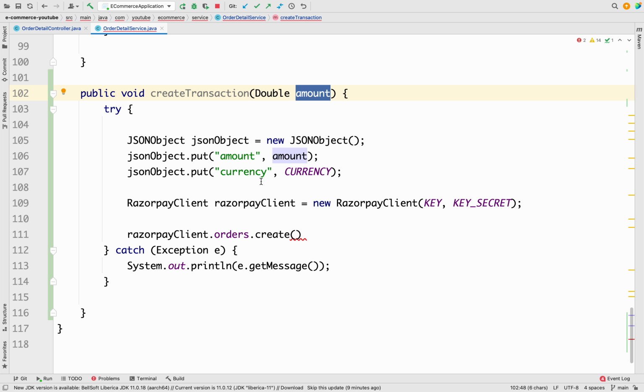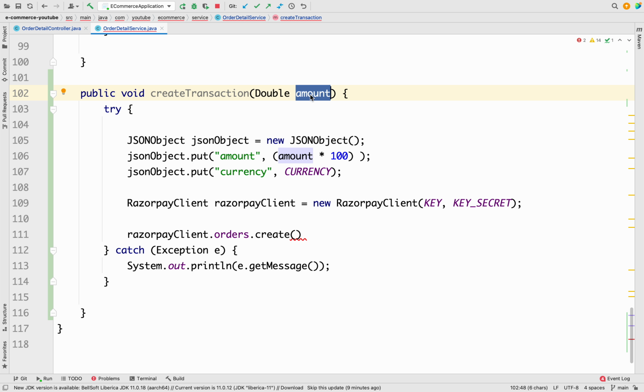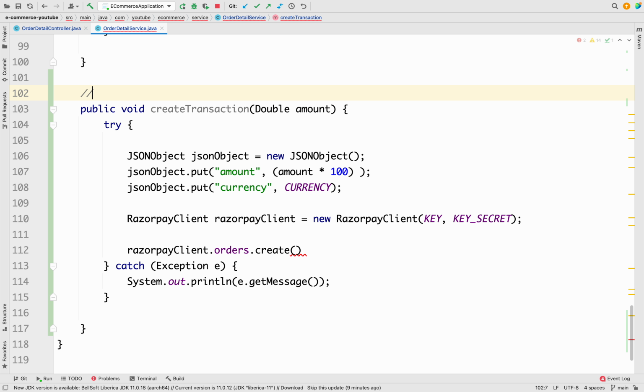The next thing, one more thing that we left out: for this amount we have to multiply the amount by 100. The reason why I'm using times 100 is that whatever amount we receive over here will be in the smallest unit of a currency. So for example, if you are trying to use dollars, and you are trying to make a payment of $100, then over here the amount variable will contain 100 as a value.